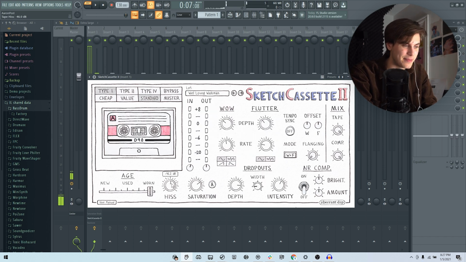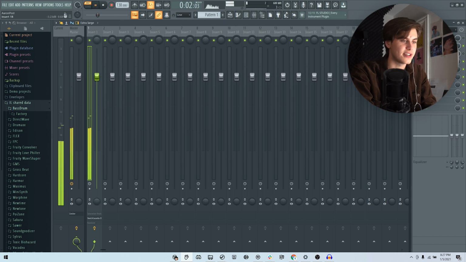Alright, so we're going to want to dial this back a little bit. It adds like a hissing sound, and I've never been a huge fan of that feature because you hear it all the time and it never stops. You can control the amount of saturation, the intensity, the depth of the dropouts. There's a lot of stuff that you can do with this. Here's what it sounds like with the effect.